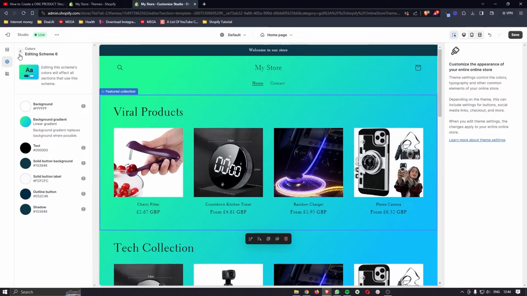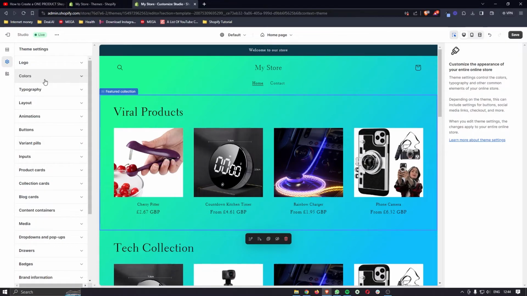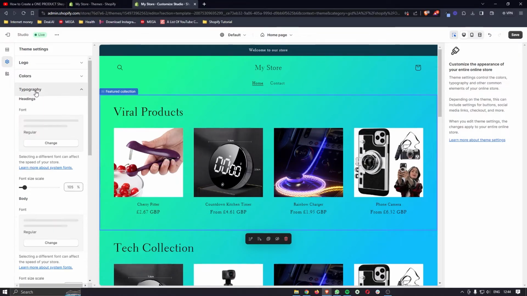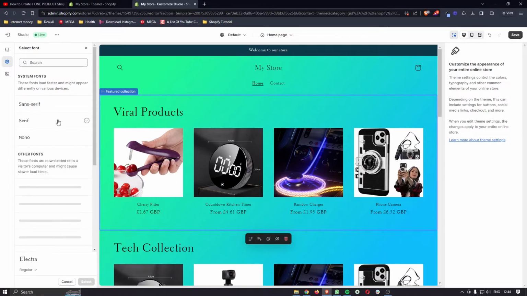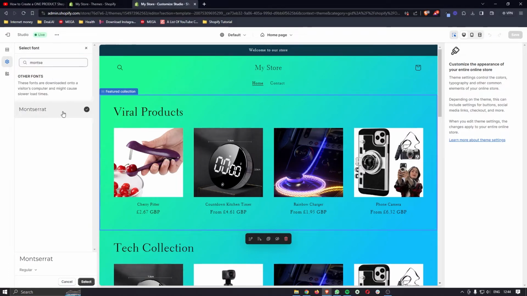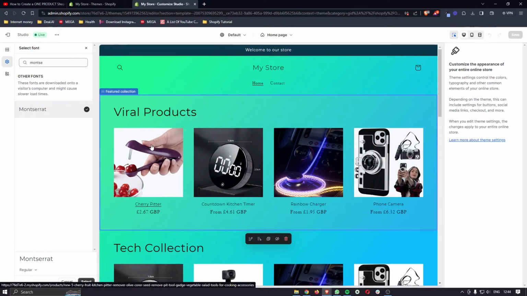So we just once again want to click into the theme settings right here and click into typography. So I'm going to go ahead and change this from Electra to one of my favorite fonts, which is Montserrat. So we can go ahead and select this, and you can see that makes a massive difference to the site.